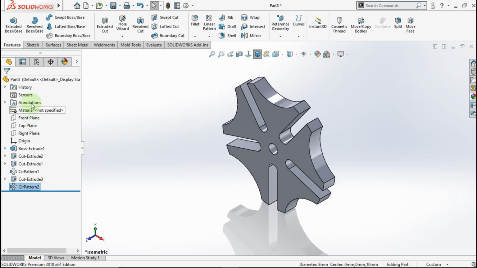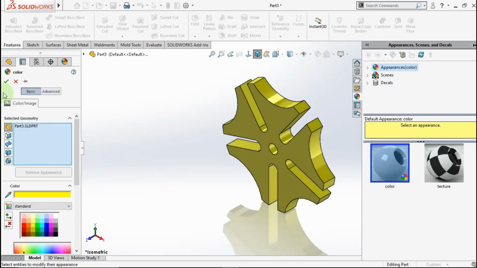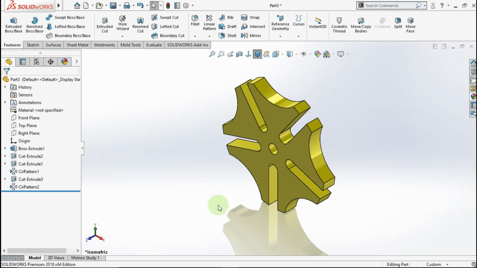Now go to appearance. Choose yellow color. OK. See? Geneva Drive is ready.